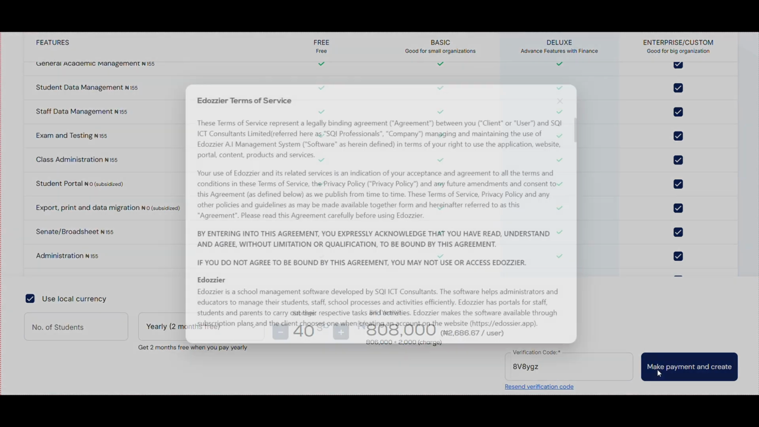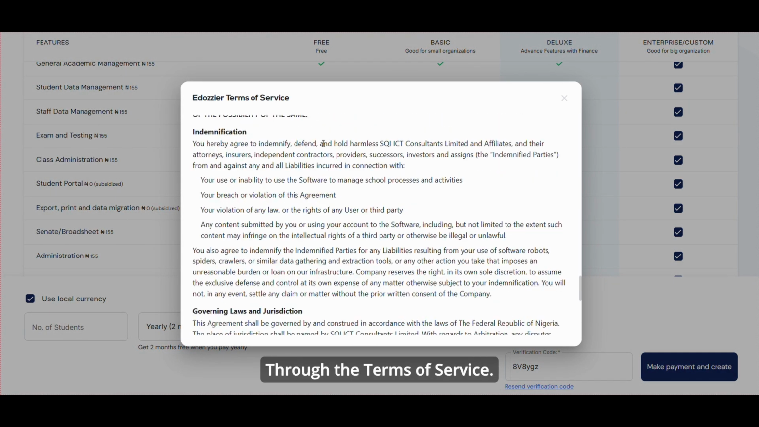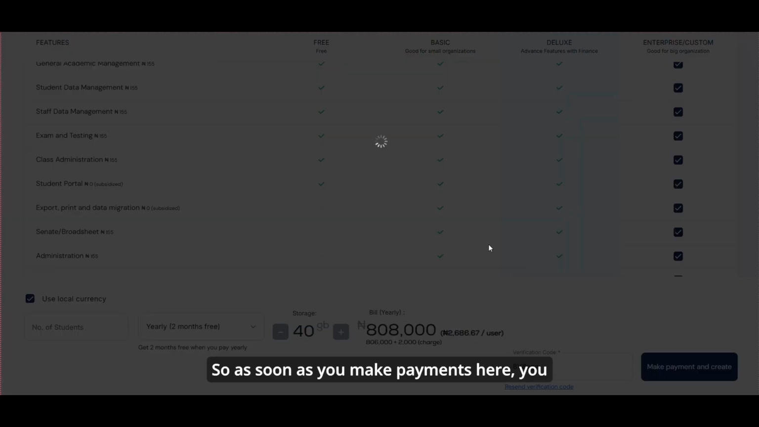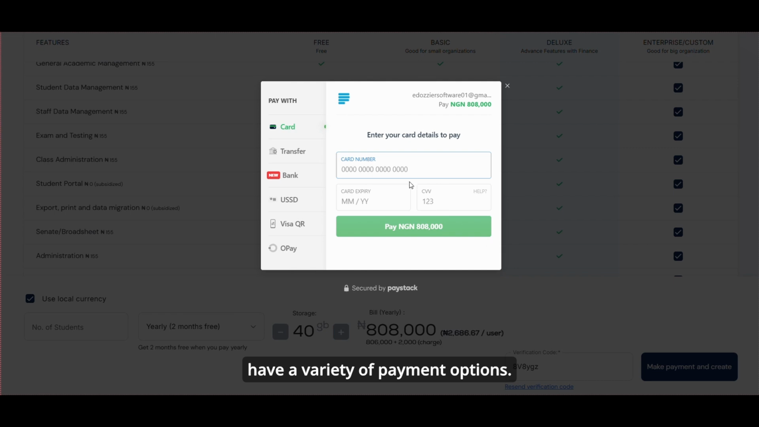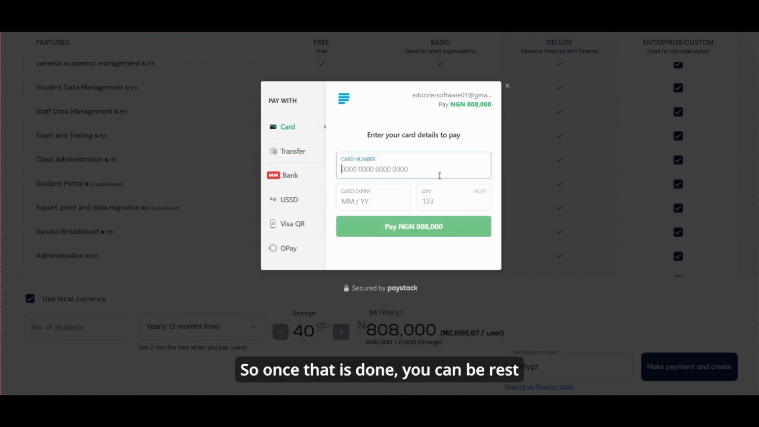the payments page. So you get to read through the terms of service. Of course, I'm going to click on accept. So as soon as you make payments here, you have a variety of payment options. You could use your card, you could use transfer, you transfer to this bank account. As soon as you do that from your bank app, you just click on this. Most times it's usually automated when you've done that already from your bank account. You can also use OPay if you want. So once that is done, you can be rest assured that your institution will be set up.